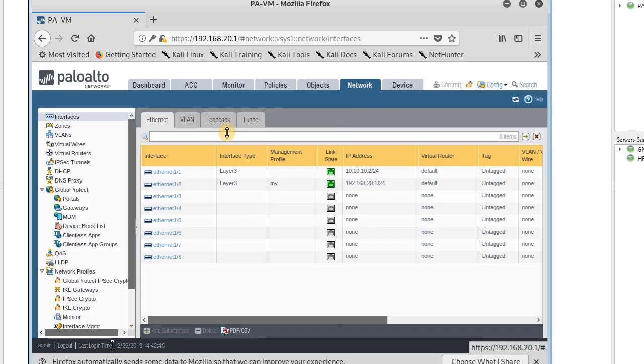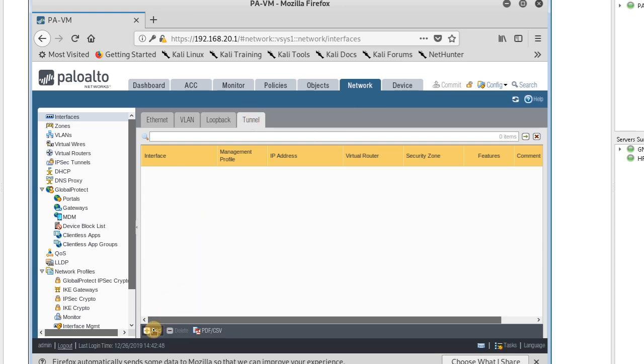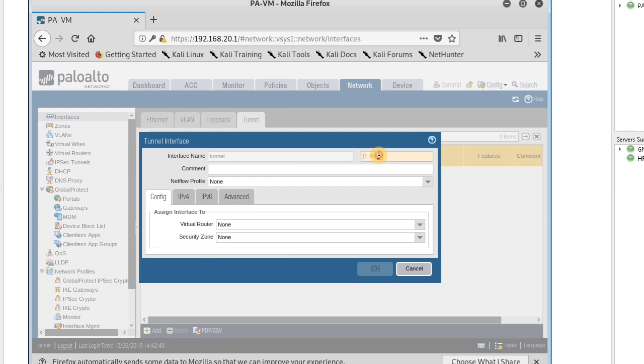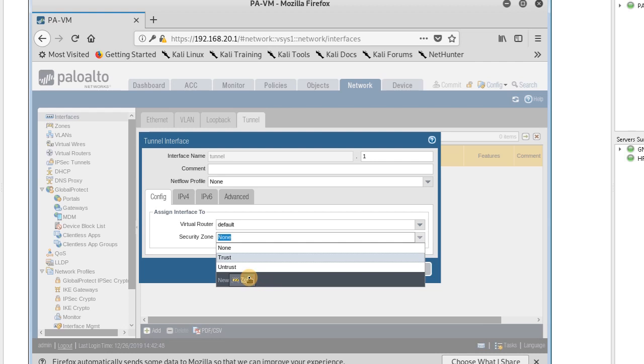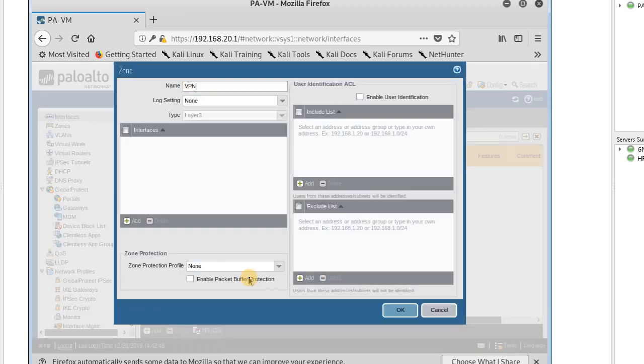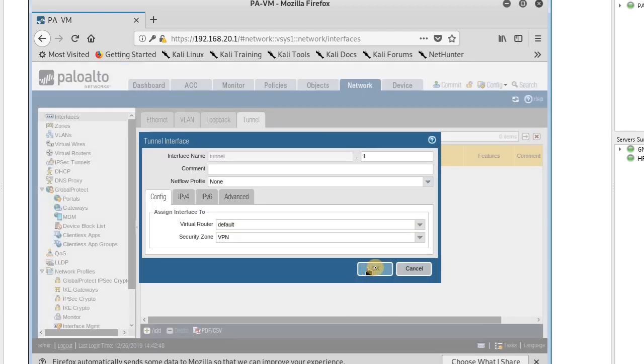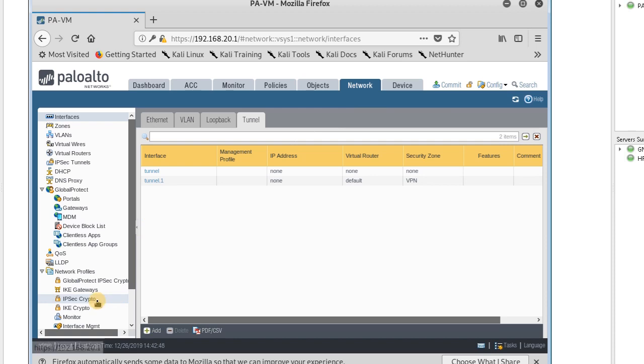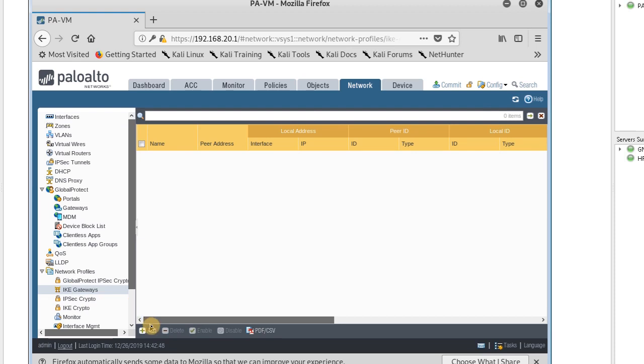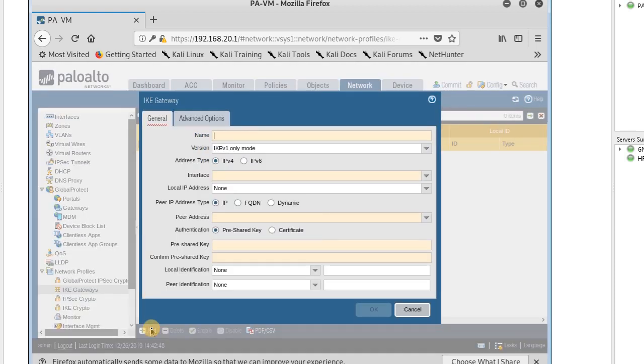Again, we go to tunnel to create the tunnel for the other side. Again, tunnel one, and the virtual router is gonna be default, with a security zone. I create the security zone here as VPN. The next step, because we accepted the default configuration of IPsec and IKE, is to go to the IKE gateway and create the IKE gateway again. So again, site 2 tunnel, and I use IKE version 1.